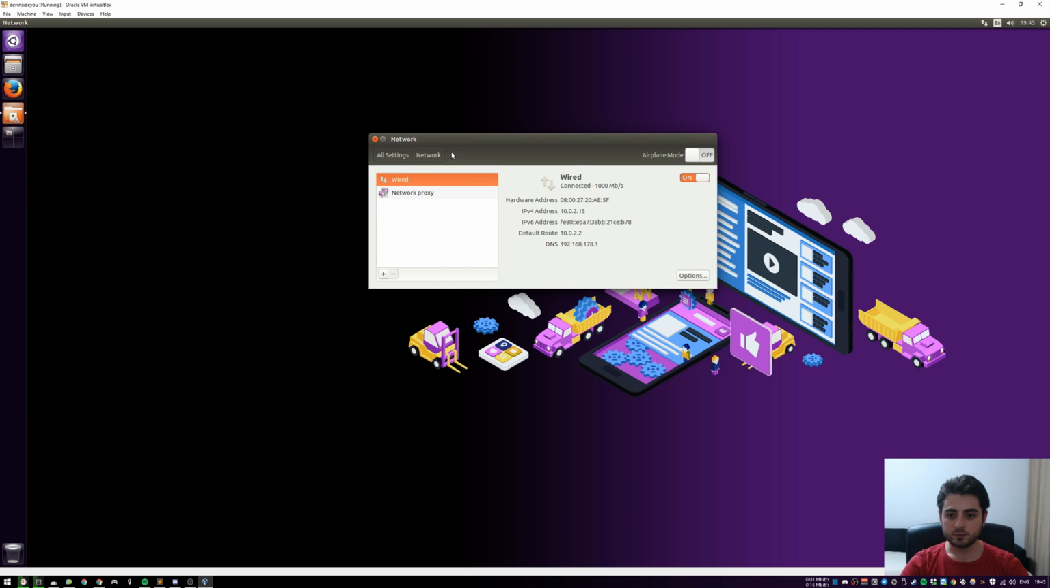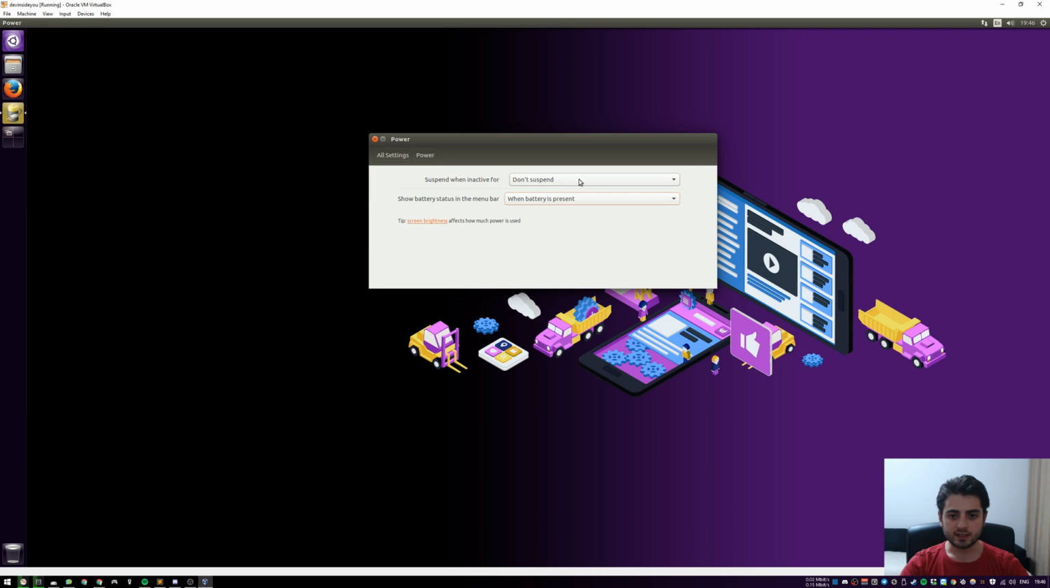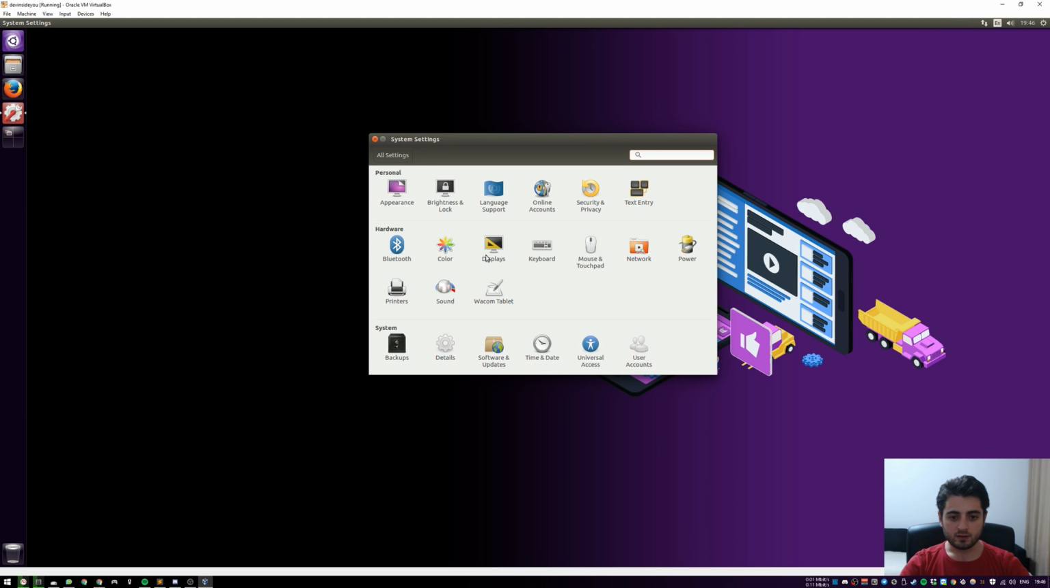What do you have here? Network. I don't know. Doesn't matter. By the way, network is shown over here. You see that it's wired connection. It's the wired connection of the host. So it shows it over here as well. Power. Yeah, don't suspend. I don't like it. Don't suspend. Show battery status in the menu bar when battery is present. So I'm on a desktop PC, so I don't have a battery icon over here. What else? Printers, sound, don't really care.